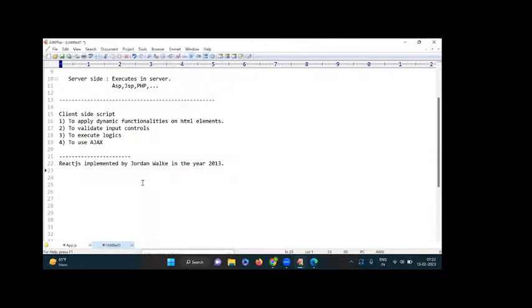Jordan Walke is one of the employees of Facebook, and to work with the chat concept in Facebook, he implemented this code. Actually, first they developed React.js to use in their application. Later, they added more features and released it as an open source client-side script. So React.js was implemented by Jordan Walke in the year 2013.